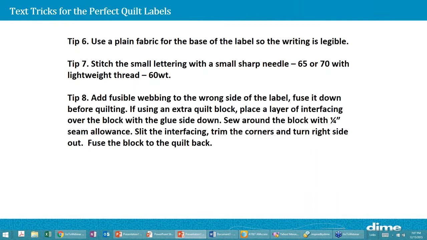And also remember with that, do not use your automatic threading function on your machine, if you have one, because it will not like that small of an eye in the needle. So thread it yourself. And I often take the needle out, thread it, and then put the needle back into the machine before I start stitching.